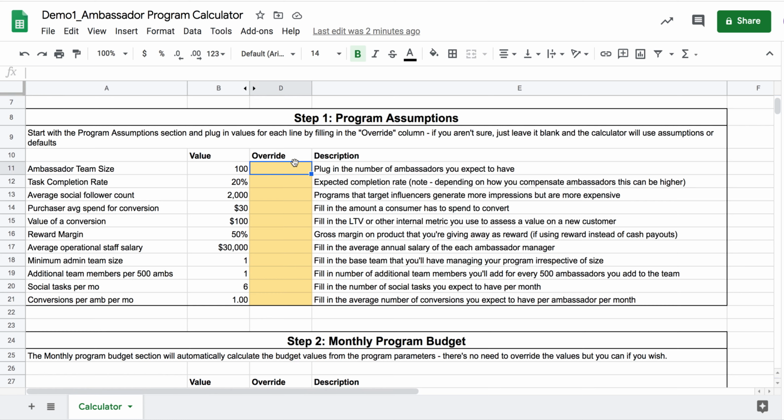Since I'm modeling what the program will look like with 200 ambassadors, the first thing I want to do is change my team size to 200 ambassadors. Now, the default task completion rate based on our experience with customers is about 20% on average, a pretty conservative rate. In this pilot, we saw about 25%, so I'm going to plug in 25% here.